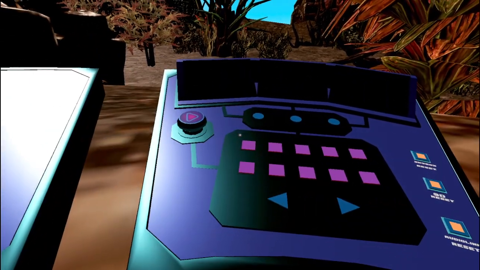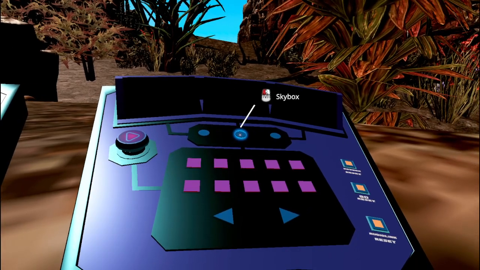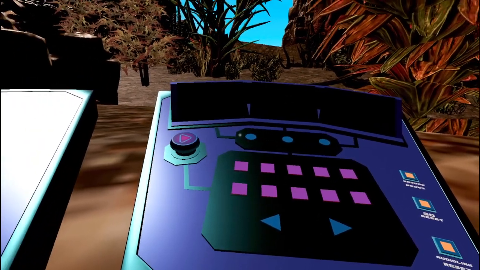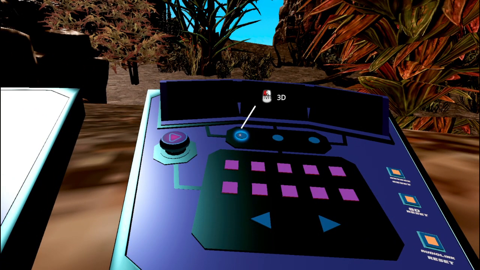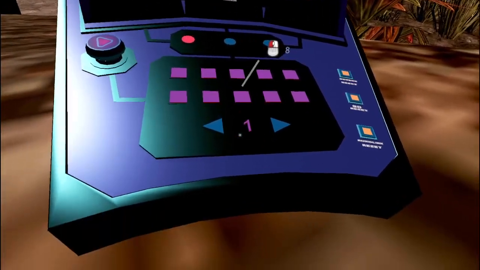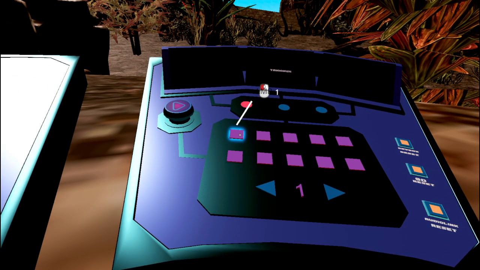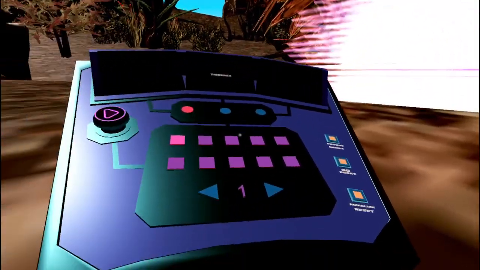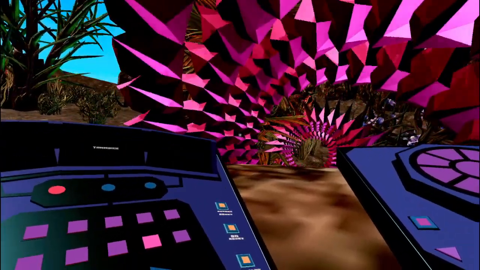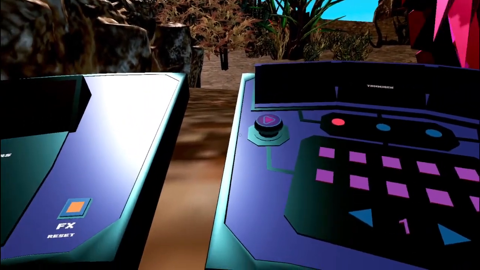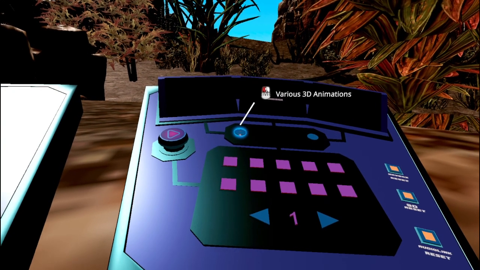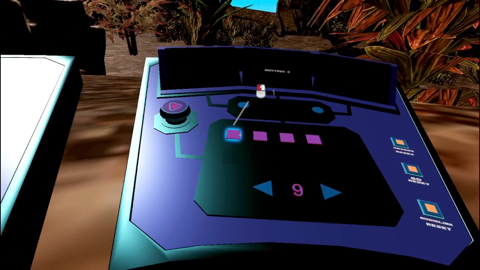On the center board, we have 3D, skybox, and audio link shaders. These are the audio reactive ones. So the way it works here is you choose a category, and then there is a bunch of pages of selections. So there's 1, 2, then normally there's a few different groups of 3D effects. Here there's just 1, and I think there's 9 pages.